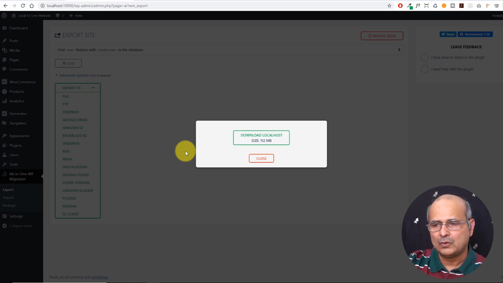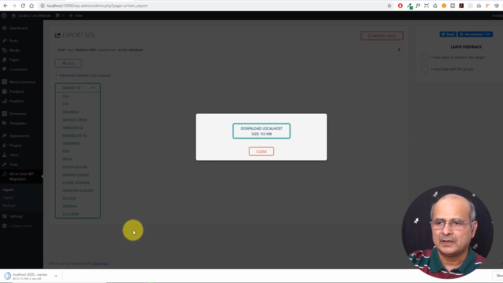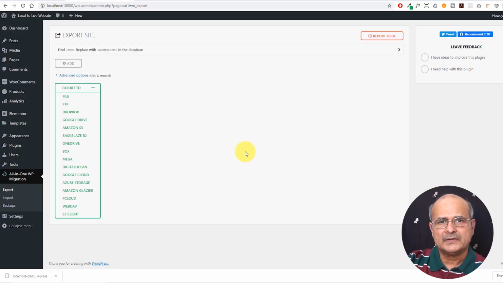So download this here. You can see the size of the compressed package is about 112 MB. Just click here and download it, and it will most probably download to your download folder if you did not change the defaults. As the package has already been downloaded, you can just close this. This is the preparation of our localhost site to be ready for the transfer.